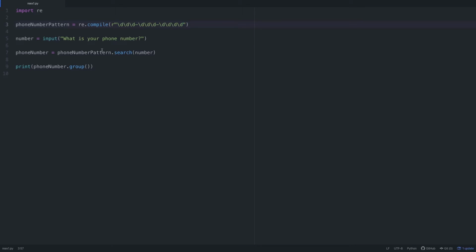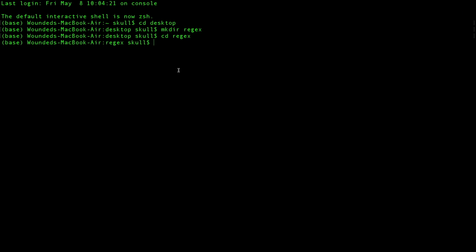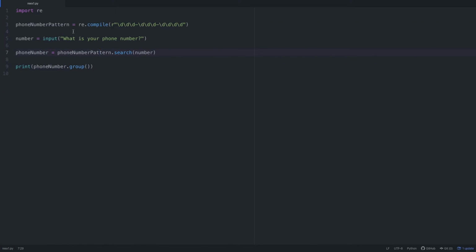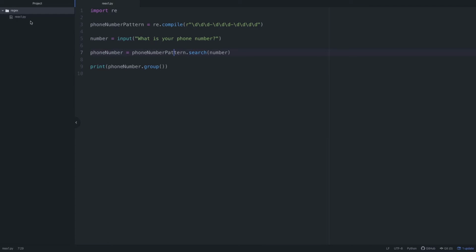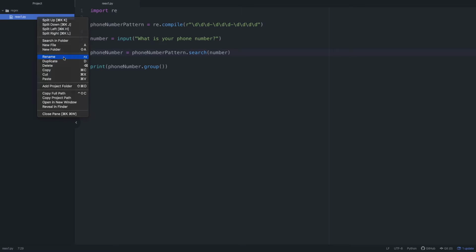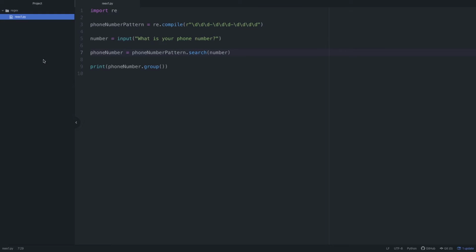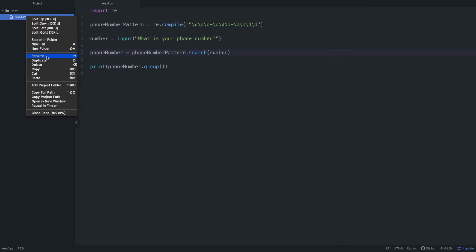Okay, if I were to save this, we head on over to the terminal, python regex1.py. What? Oh, I saved it as regex.py, my bad. Let me just rename that. Rename will be regex1.py. Oh, come on now.